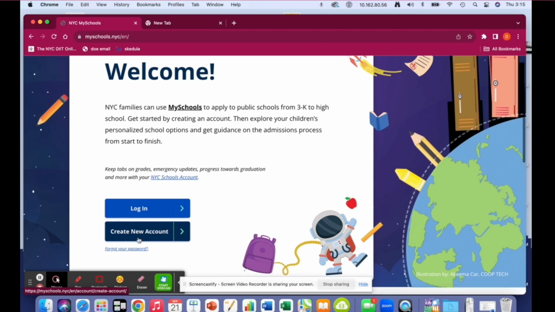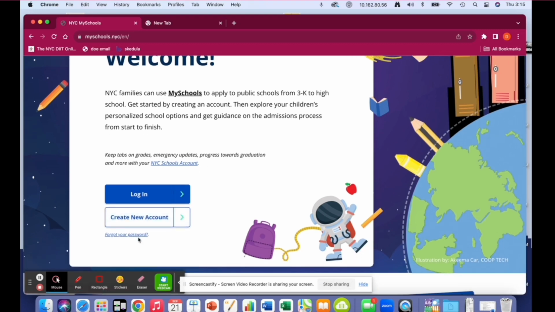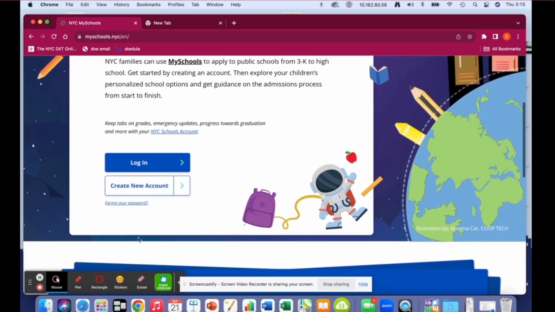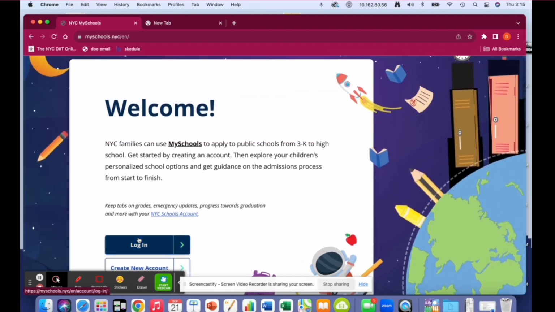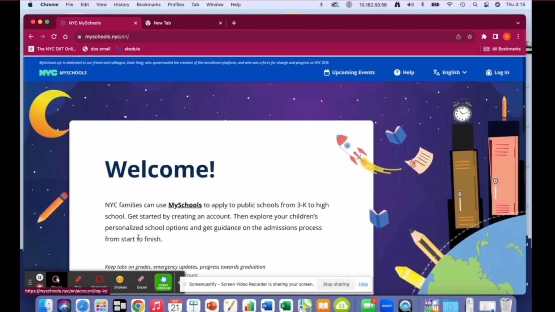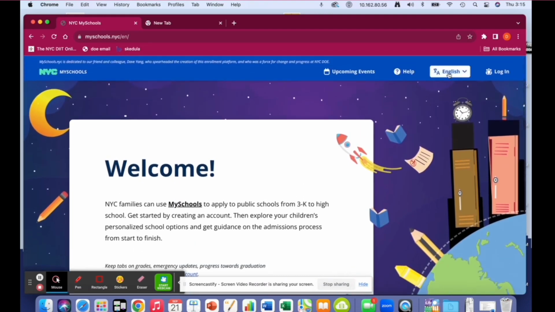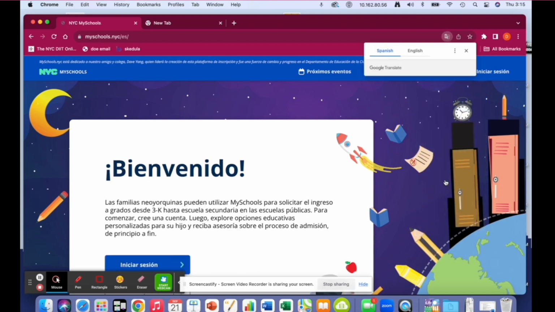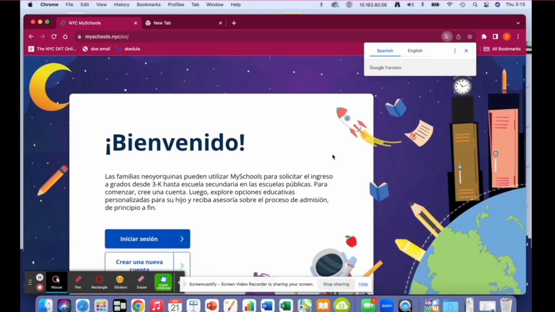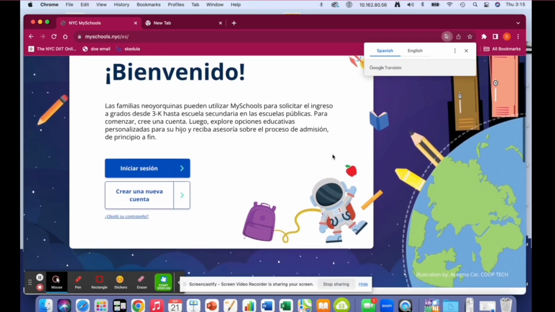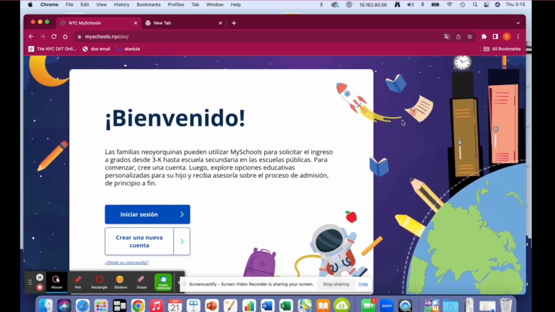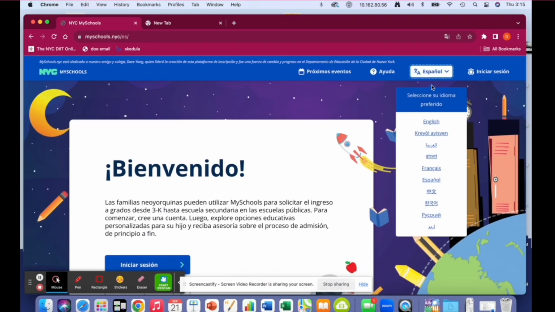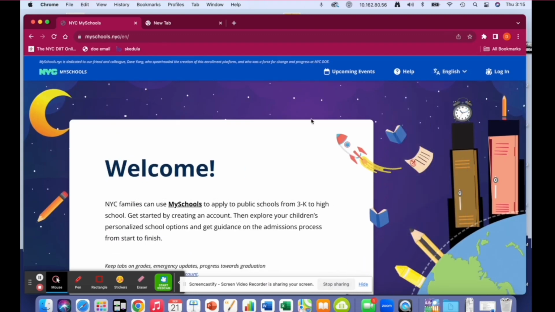If you need assistance with that, please reach out to me, Ms. Kava, to help you set up that account. You do not need an account to start browsing. One other thing that you should know is you can view the website in any of these languages. If I'm Spanish speaking and I click on Spanish, it translates the entire website into Spanish. For purposes of this video, I will do everything in English.